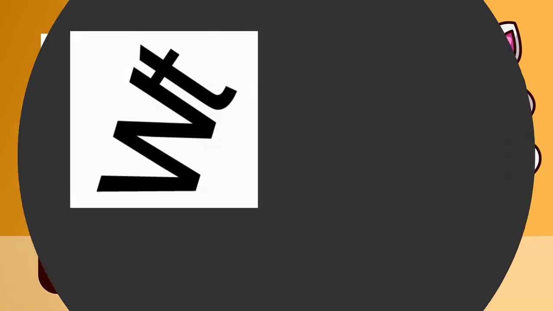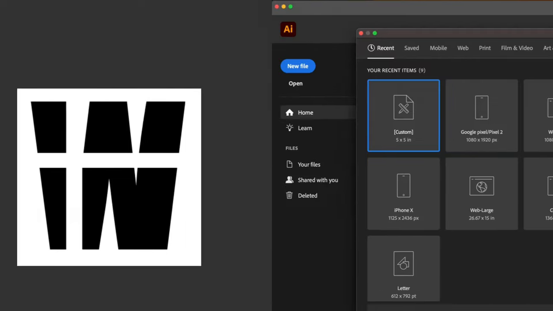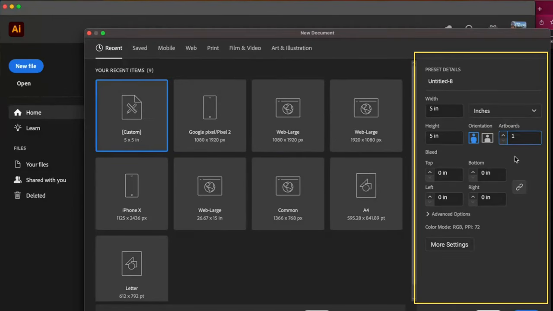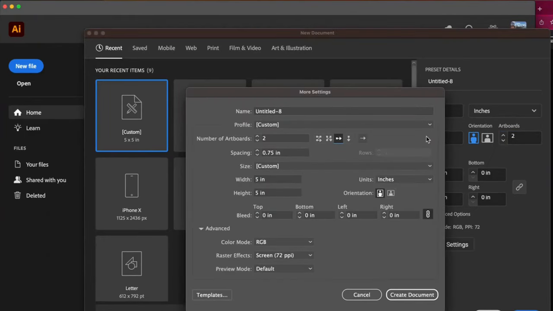Using Adobe Illustrator, let's create two text-based logos using the initials TW. Open a new file, and under the preset details, let's input 5 by 5 inches, and then click the up arrow next to change artboards to 2. Then I'll go to more settings. This is where we can specify the layout of our artboards.